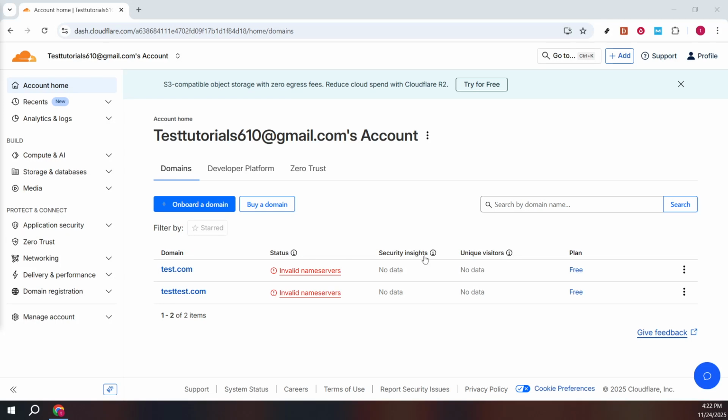In today's video, I'm going to teach you how to block country in Cloudflare. By the end, you'll know how to create a custom security rule that blocks traffic from specific countries, all from the Cloudflare dashboard. Start by heading to your Cloudflare dashboard in your browser.